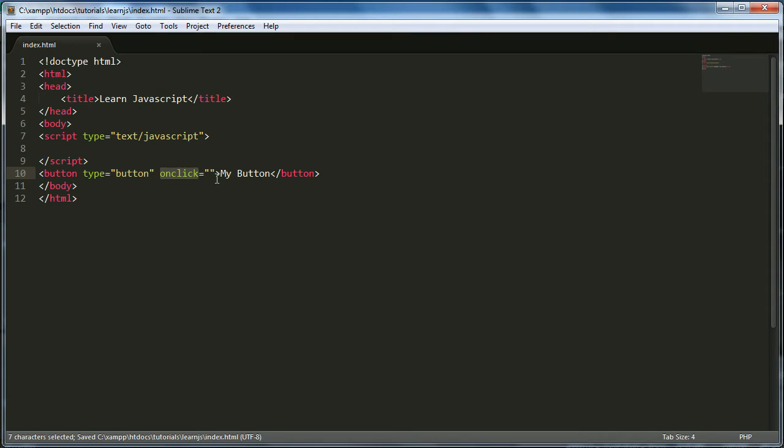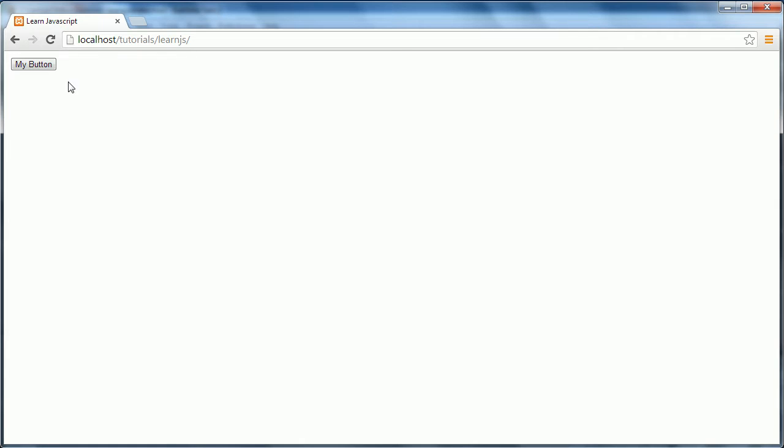So let's get started. As you can see, I have a basic HTML web document, actually an HTML5 web document. It has a title that says Learn JavaScript. It has the JavaScript script tags that allow us to embed JavaScript in the page, as opposed to having it in an external file. And we have a button of type button, and it has an onClick event that does nothing, but its text is set to my button. So here's our page itself. It doesn't actually do anything yet.